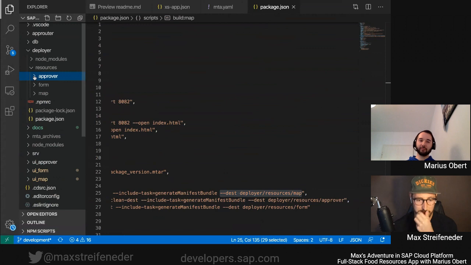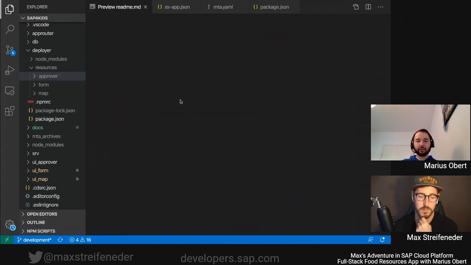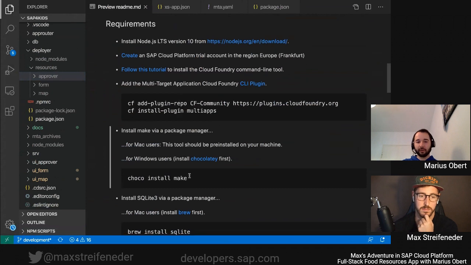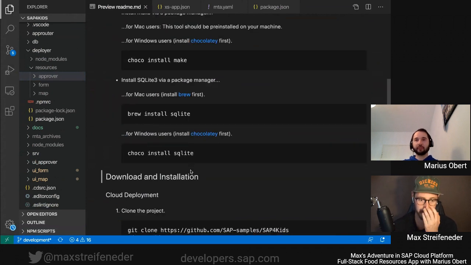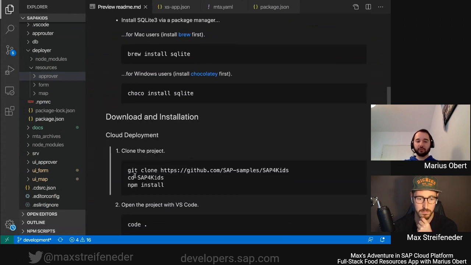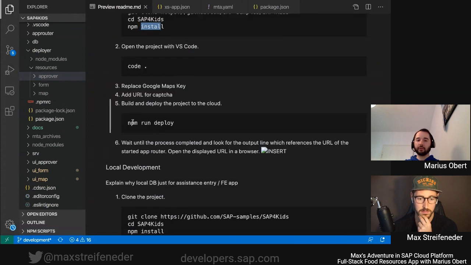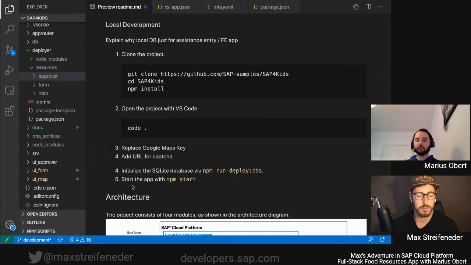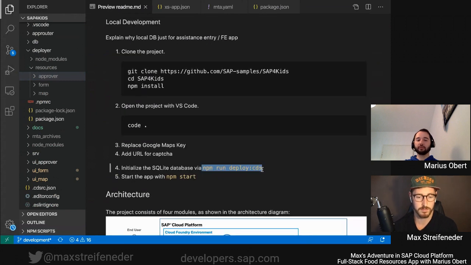I mean, it is in the README. All you have to do to run it locally is obviously install all the requirements, make. If you develop on Cloud Platform, you have this, and then you just clone the repo, cd init, npm install, and npm run deploy. Nice. Okay. Or if you want to do it locally, you have to do a CDS deploy and an npm start. Okay.